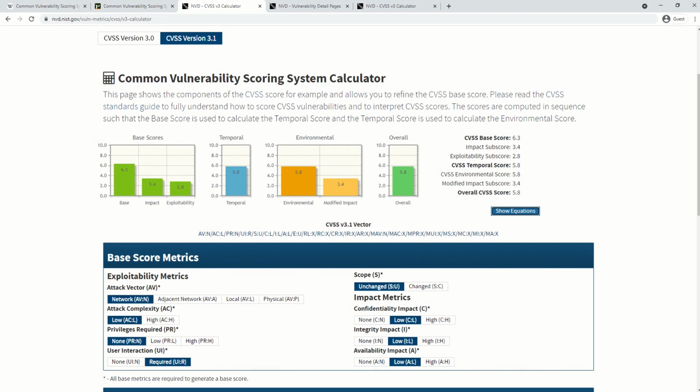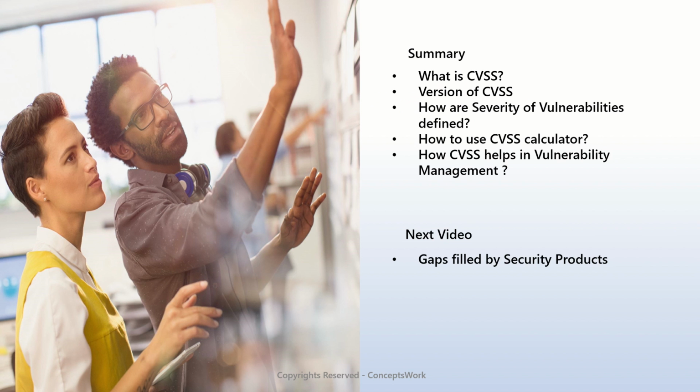So now let's talk about a quick summary of what all we have discussed in this video. We have discussed CVSS, versions of CVSS, the framework or calculator, how severities are actually being defined, how to use CVSS calculators, and how CVSS helps in vulnerability management. The more organized CVSS score you have, the more organized, or let's say evolved, the vulnerability management process of your enterprise will be. In the next video, I'm going to talk about gaps filled by security products.